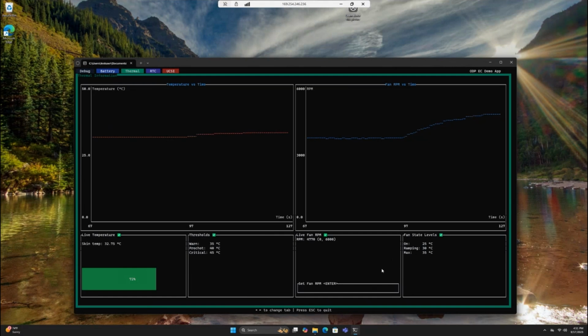You can even set the fan RPM manually through this box right here. We can see that after we plug in the charger, the temperature has started to slowly rise, and as such, the fan RPM has started to increase, which is pretty cool. Let's try manually setting the fan RPM to a lower value, say 1000.